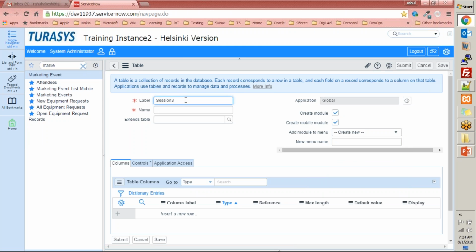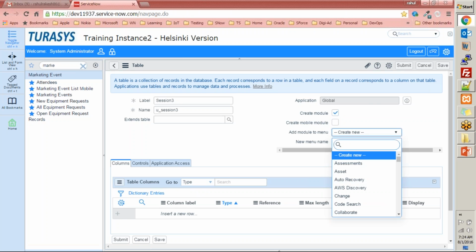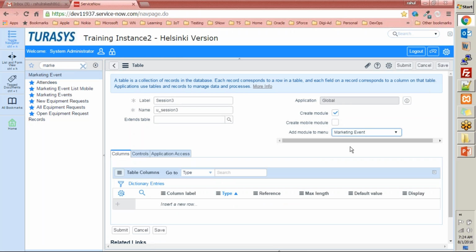For example, if I create a table known as session 3, I want to create a module. I don't want to create a mobile module, and I want to associate it to the marketing application. I want to show this module session 3 in the marketing events application. So all I need to do is label it as session 3, the name automatically populates, choose the module, add the module to the menu which is marketing event, and submit it.